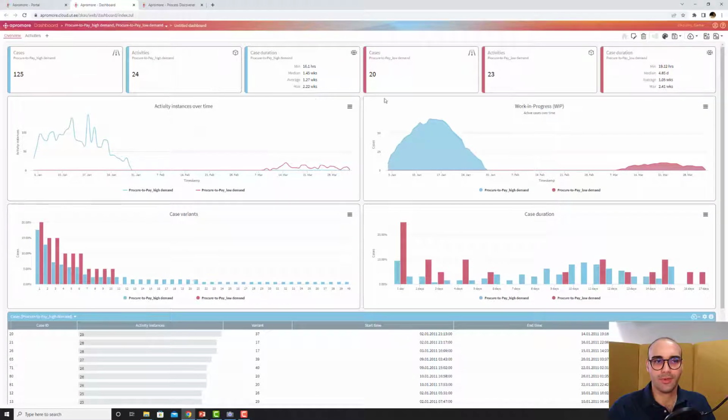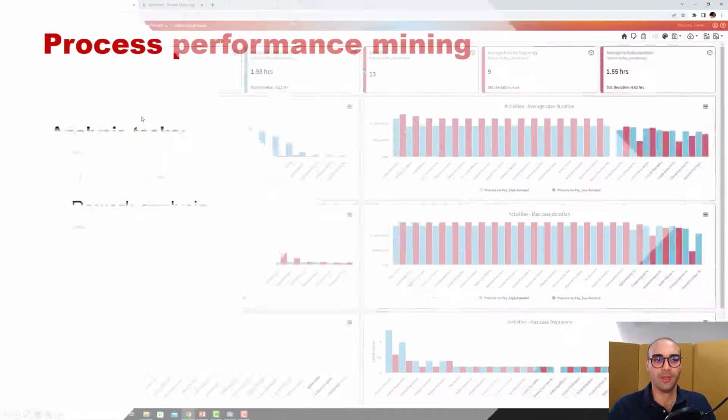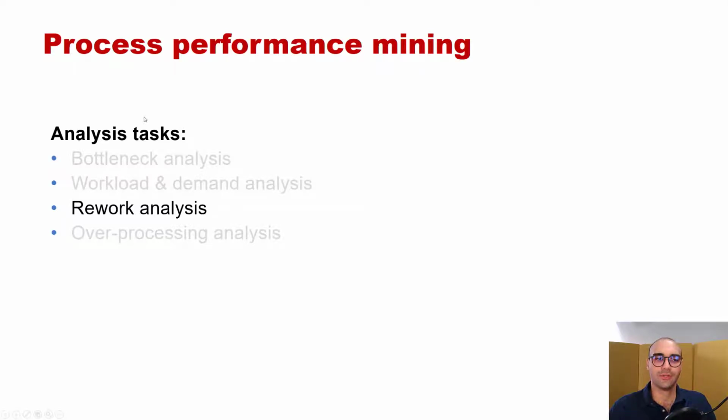So from this dashboard, we can see that for low demand, on average, the case duration is shorter than the average case duration with high demand, which is expected because we have more cases to execute, so we will have more waiting time.